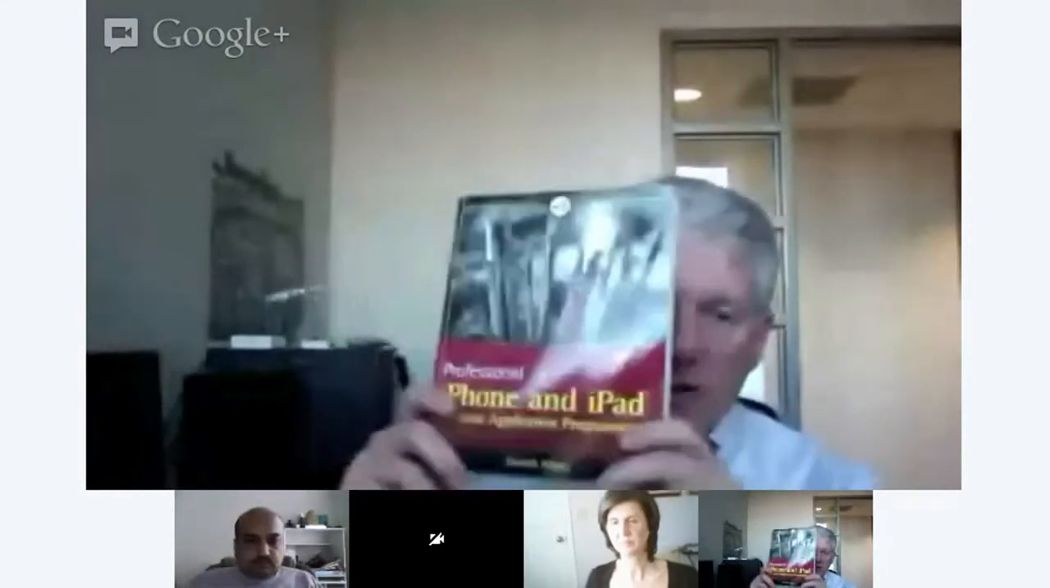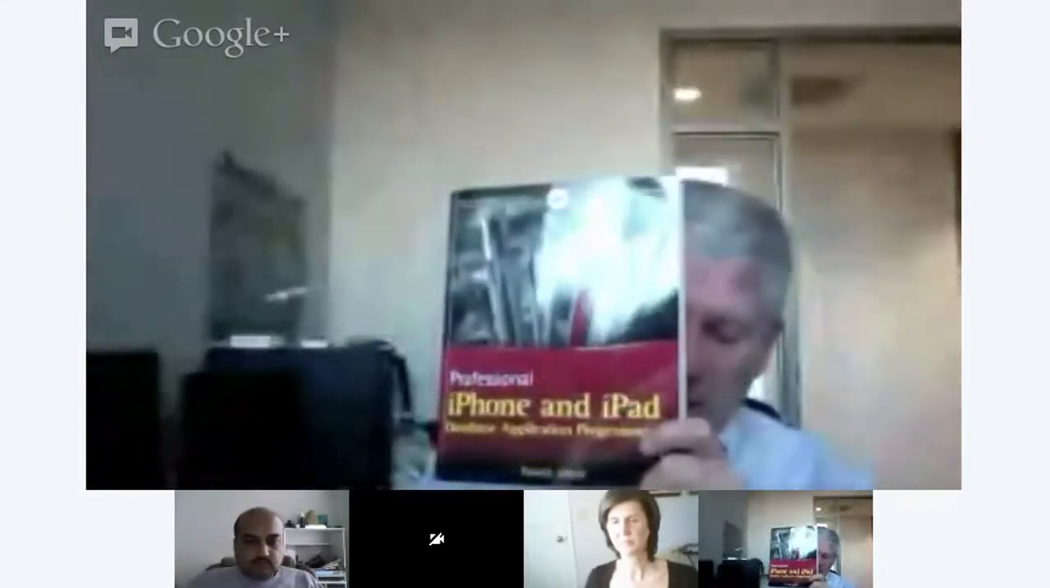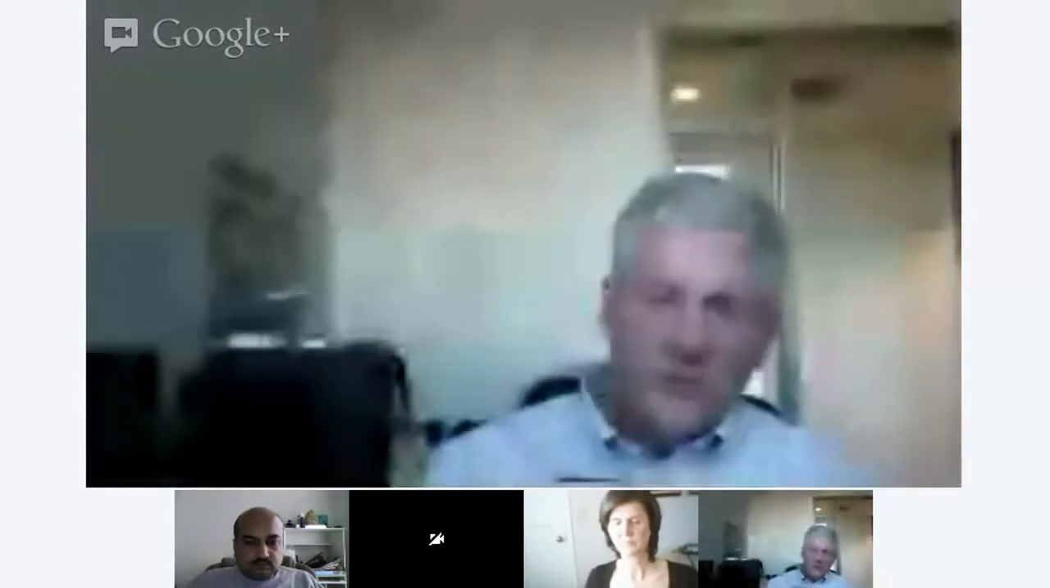these two books. It's Professional iPhone and iPad Database Application Programming. And another one which is kind of interesting in that it relates to both Android and the iOS environment. This is Building iPhone Apps with HTML, CSS, and JavaScript.